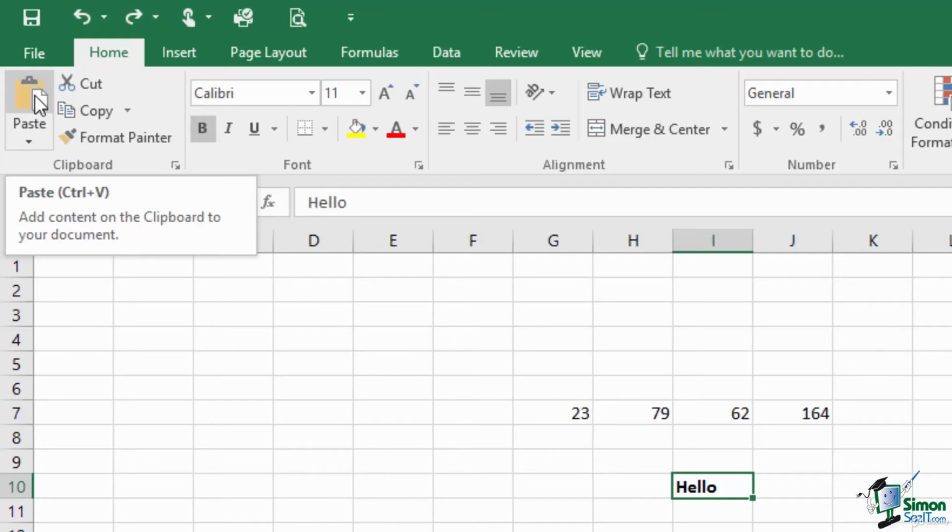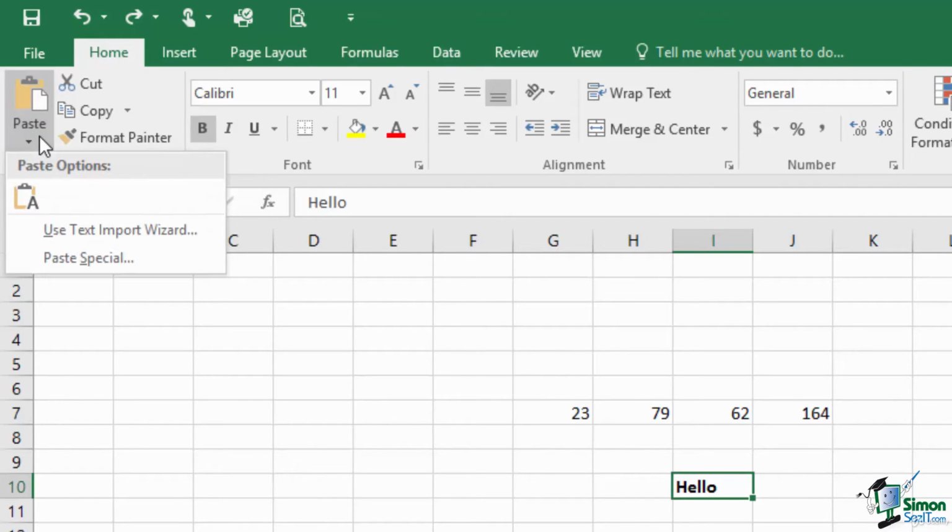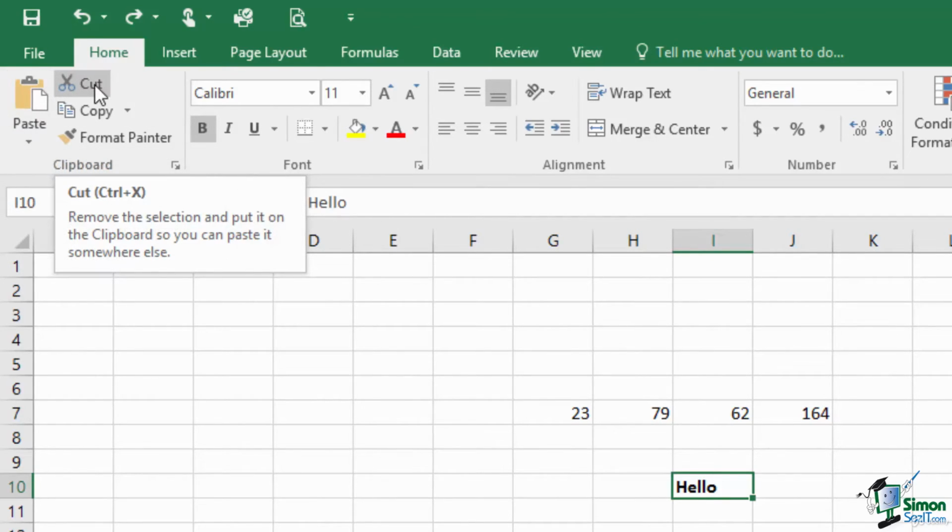Now the lower half of the same button with the arrow is actually a drop down which gives us a selection of options, and this selection will be dependent on the exact situation that you're in. So depending on what you're pasting into and what you've got on the clipboard, you'll get a selection of options there. Now some of the other buttons, like this cut button here for example, is a straightforward simple button.